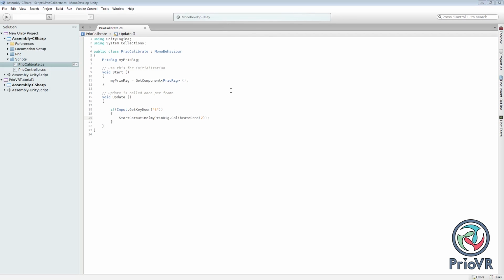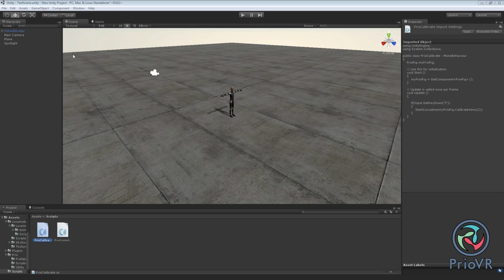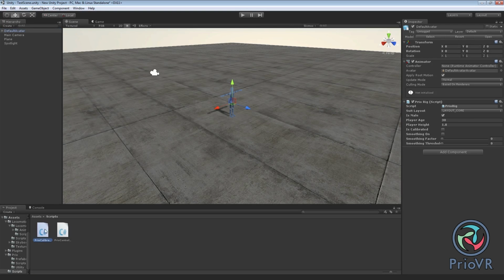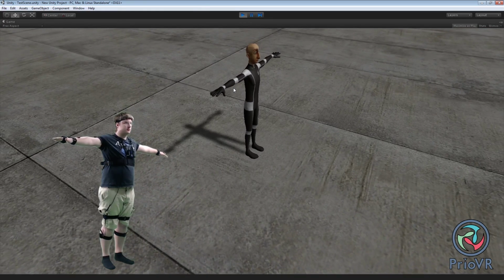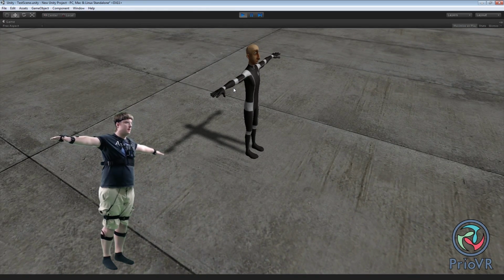What we have to do now is make sure this is saved. So we're going to save. That is saved. Go ahead and close out of there. Alright, now all we have to do is hook our script to our character. So the calibration script we just wrote, we're going to add on there. And that allows us to press T to calibrate. So we're going to hit play. Getting the T-pose. Hit T for T-pose. And now he's able to move.